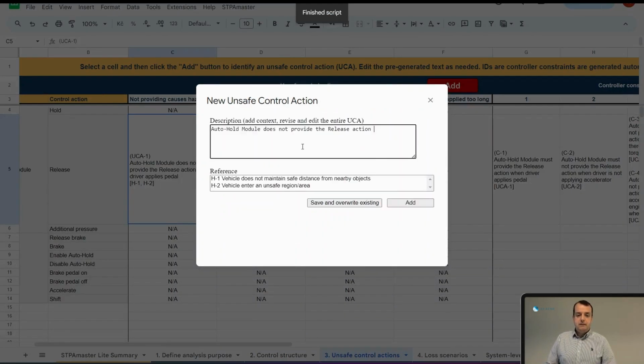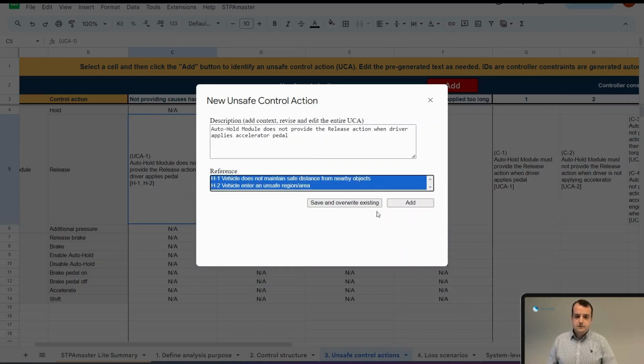Now in the dialog box, please rewrite the context or just perform the change you need. Respond hazards, save and overwrite existing unsafe control actions.